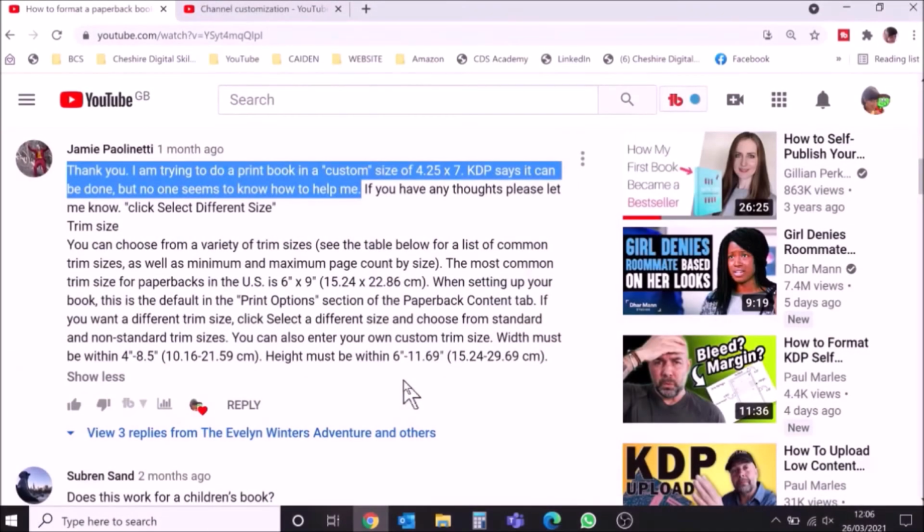Jamie says, "I am trying to do a print book in a custom size of 4.25 by 7. KDP says it can be done, but no one seems to know how to help me." In this video, I'm going to show you how you can customise your book trim size. So keep watching.